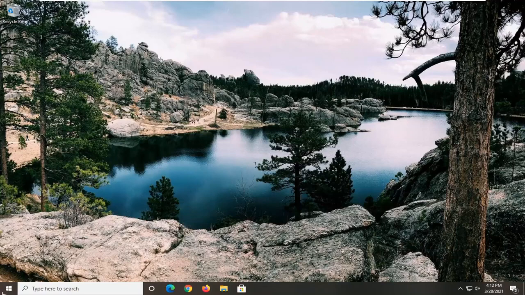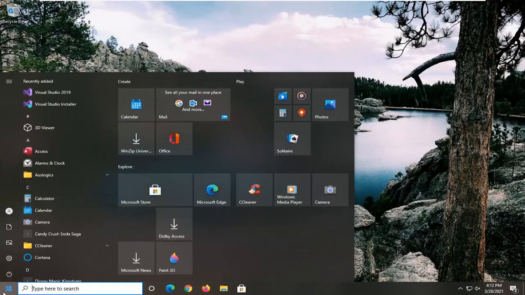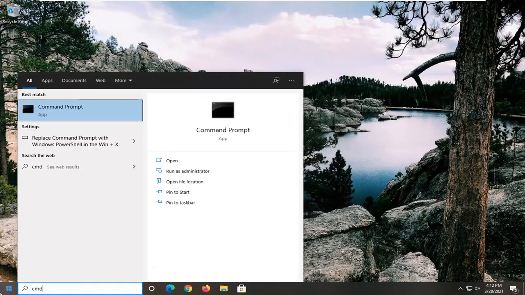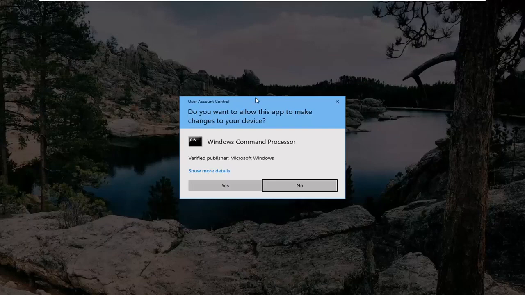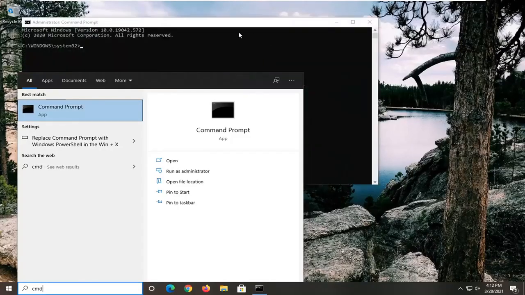into it. So we're going to start off by opening up the start menu, type in CMD. Best result should come back with command prompt. You want to go ahead and right click on that and select run as administrator. If you receive a user account control prompt, go ahead and select yes.